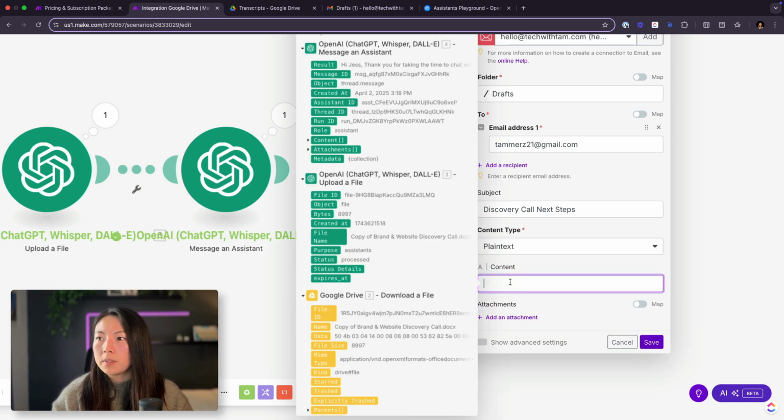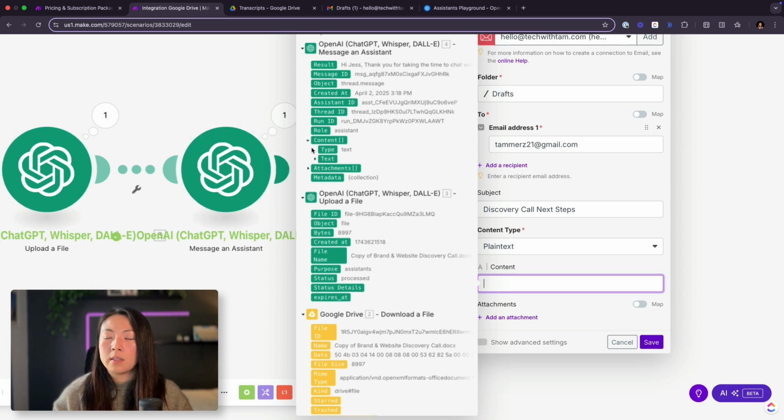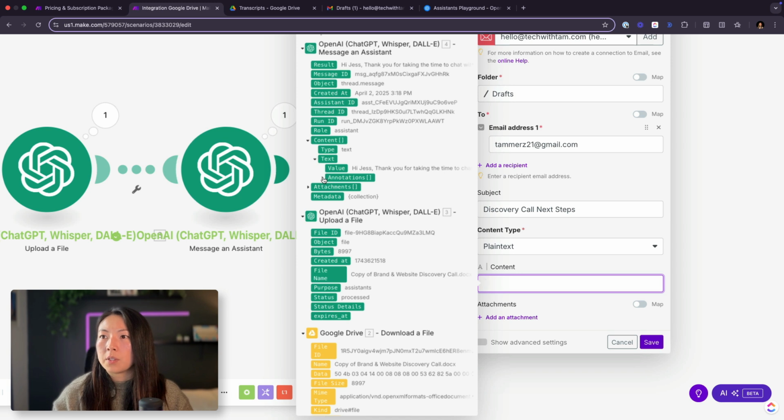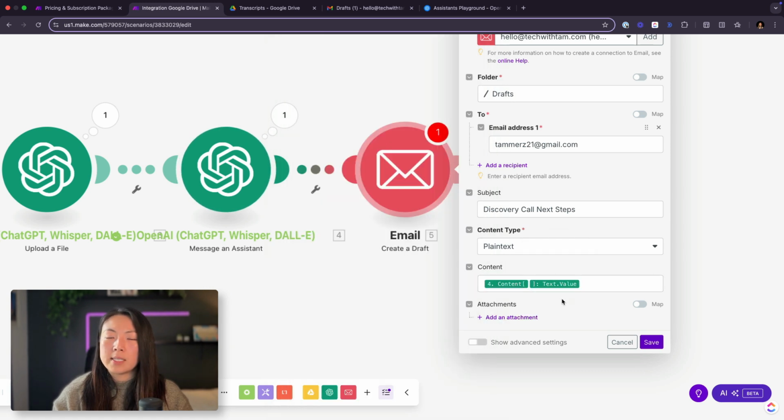And then the content, so this is the content of the actual email itself. We want to grab the output from the most recent module where we generated the email itself. So under content, text, and value, you'll see here it populated with, "Hey Jess, thanks for taking the time." We just want to drop that right in here inside of the content field. And then lastly, you do have the ability to add any attachments. So if you wanted to add any pitch decks or other resources, you can go ahead and do that.